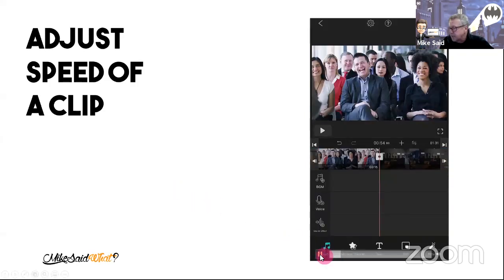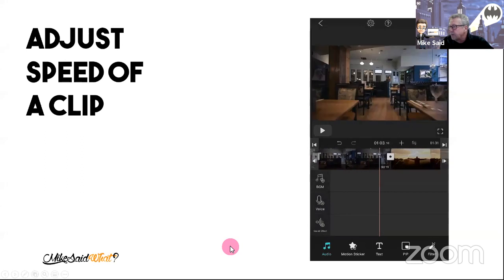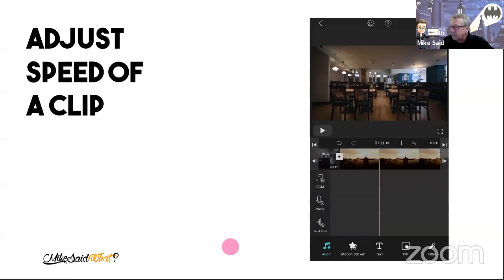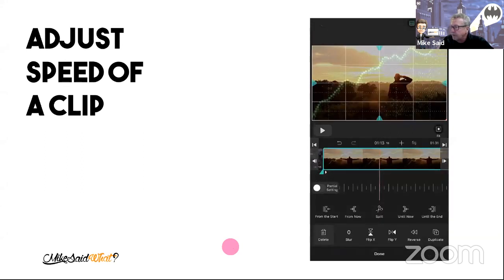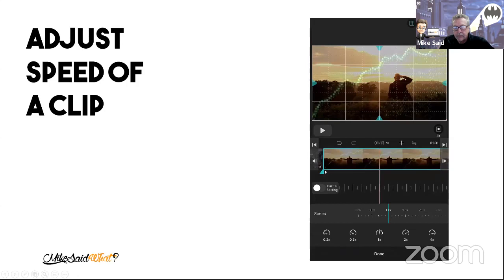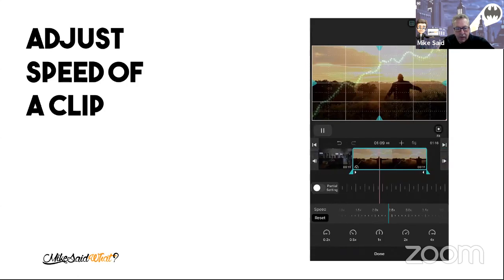So there we are, we've adjusted the speed of a clip. I'll just go through that again for you. Find the particular clip you want, click on the clip, find the speed button, adjust to the speed that you want.